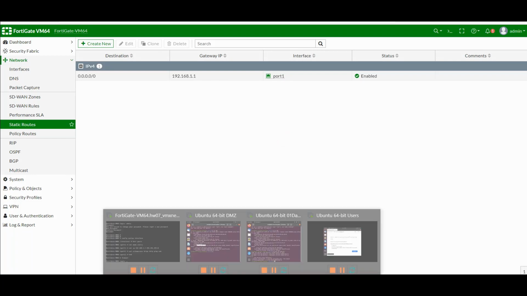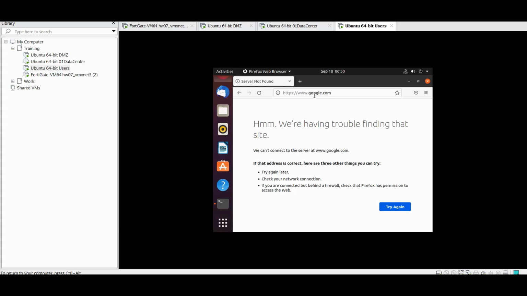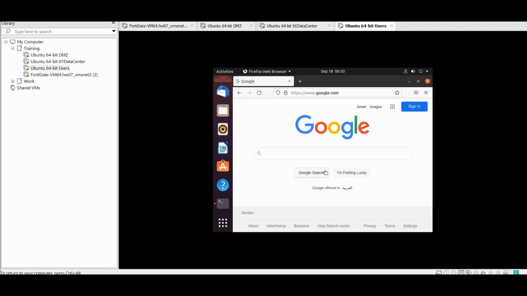Go back to our machine. Type google.com. Wait, it's working right now. Now the users can access the web services in the data center. They can access also the internet.